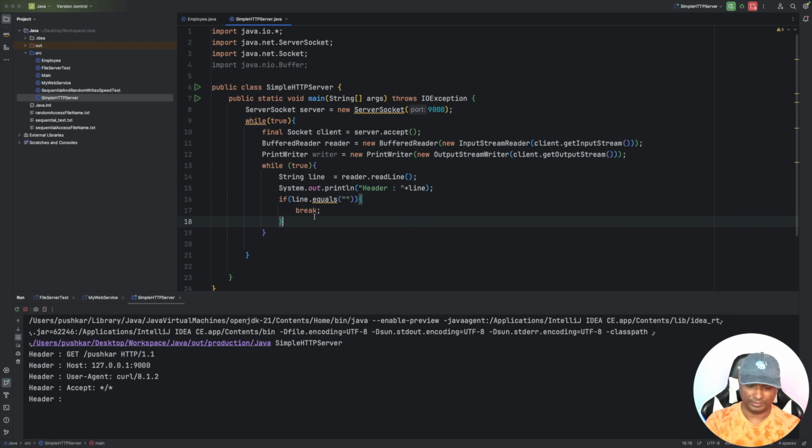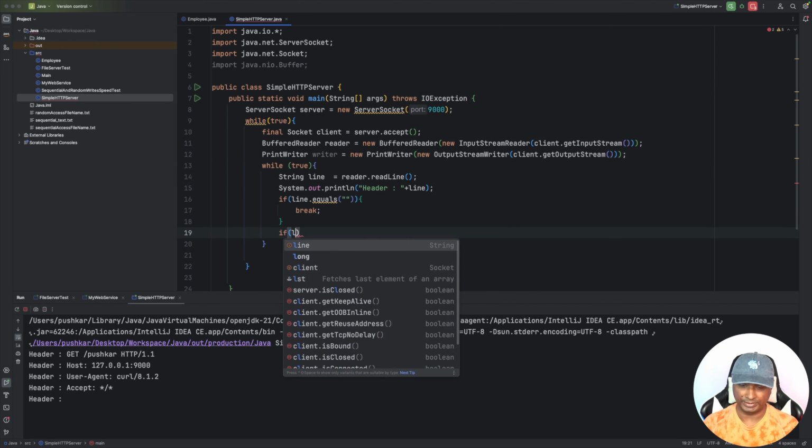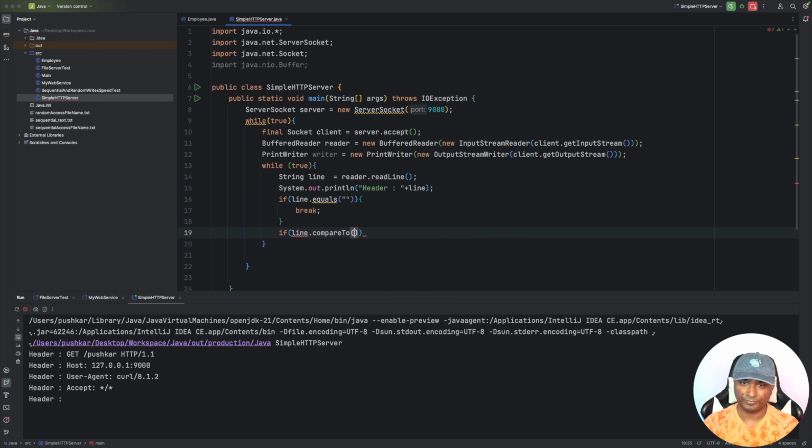So let's say if the line contains GET, then I know that it's a resource line. So I need to find this resource name. In my case it's pushkar.